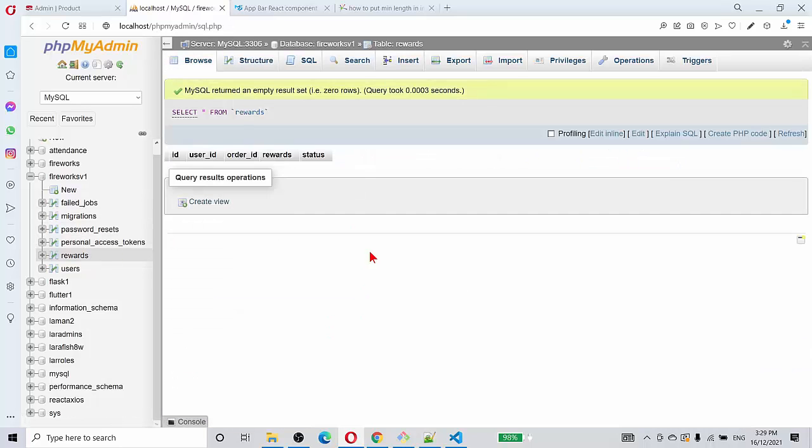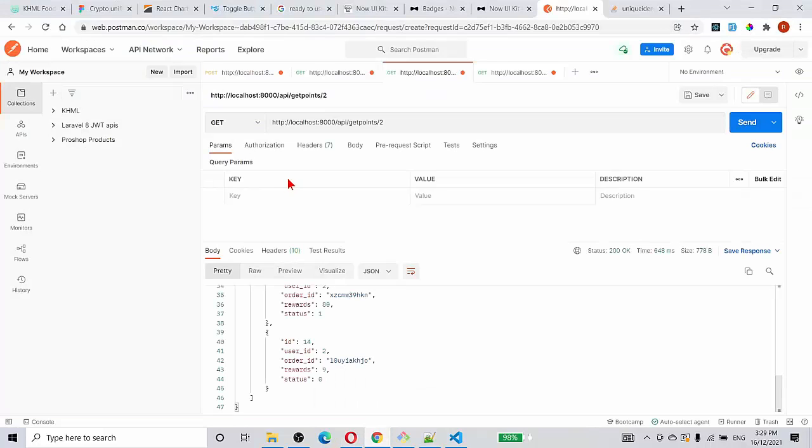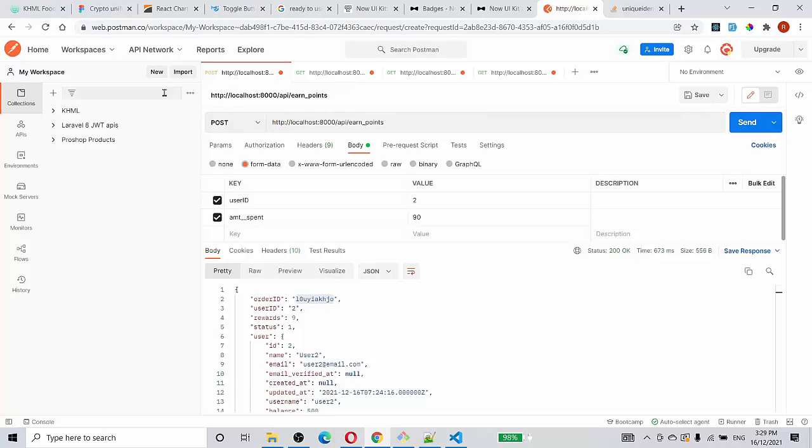So currently the rewards is 0. The tables are 0 now. Now we'll go to Postman straight away, and I'm going to show you earn points.